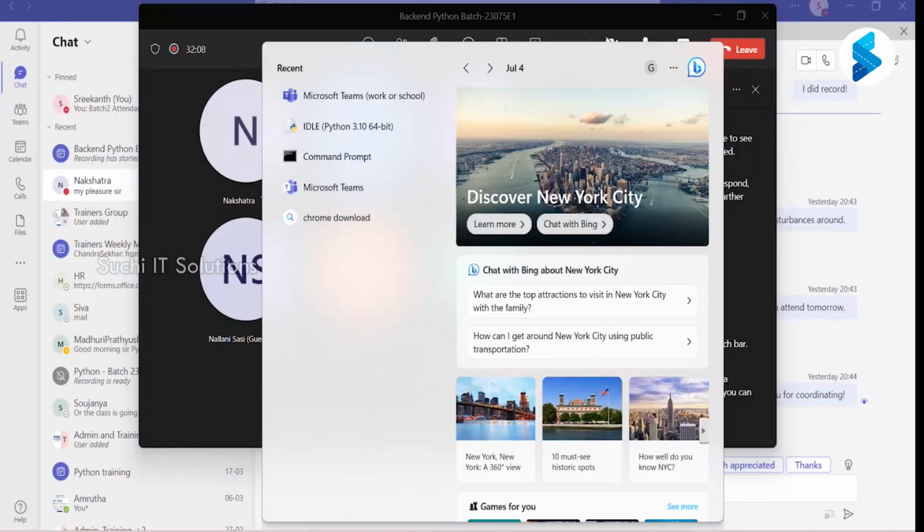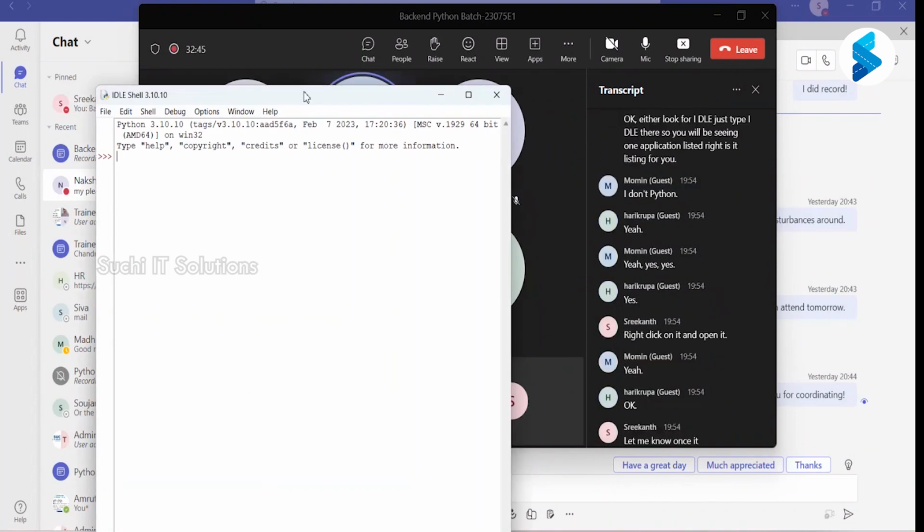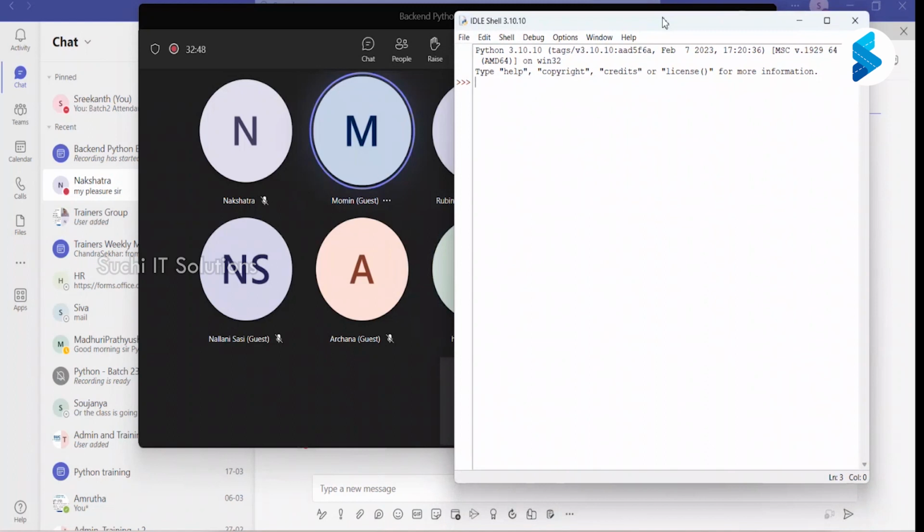Just click there. Yes, sir. Okay. Either look for IDLE, just type IDLE there. So you will be seeing one application listed, IDLE Python. Right? Is it listed for you? Yes, it is listed. Right. Click on it and open it. Okay. Let me know once it has opened up. Yeah, it is open. Okay.